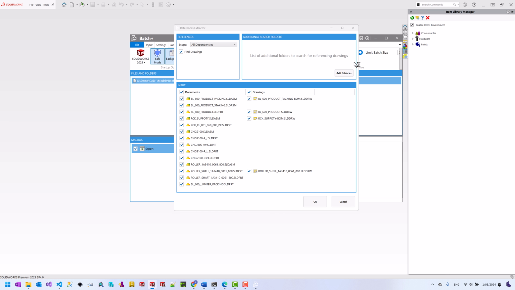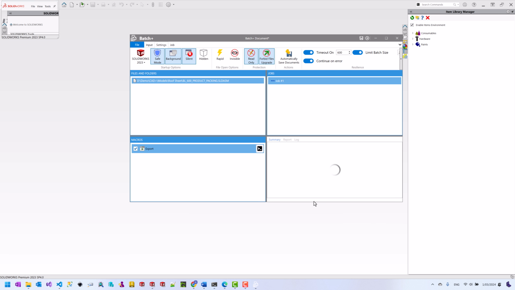Okay, so it found all the references of this assembly and all of the associated drawings. If your drawings are in external folders, you can add new folders here for your search. For that, I'm just going to untick this one. I'm just going to select the drawings to process, and I'm just going to click OK. So you see, it's now going to process those drawings. It's going to open each drawing and run this macro to output my PDF file. If you go to the Report tab, here are the drawings we're going to export.